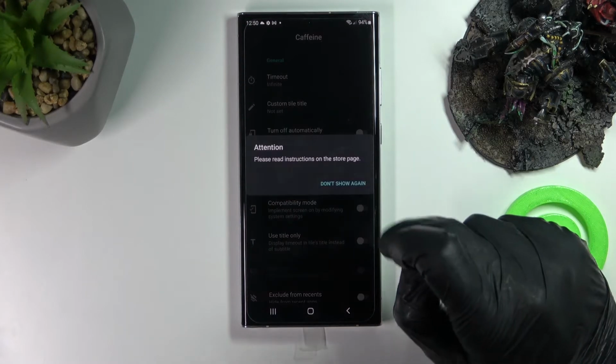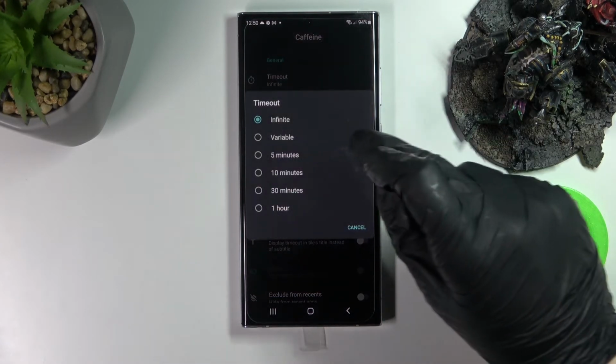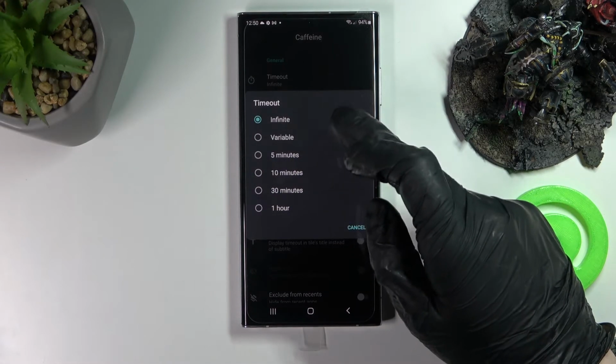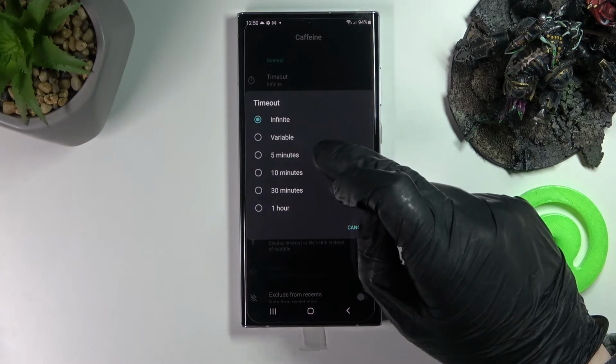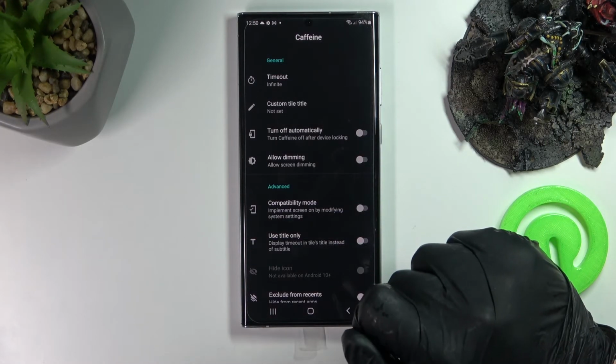open, don't show again, timeout, and from here you'll be able to choose how much time it will take to make your screen go timeout. So make sure it's infinite if you want it for infinite. That's it for this video.